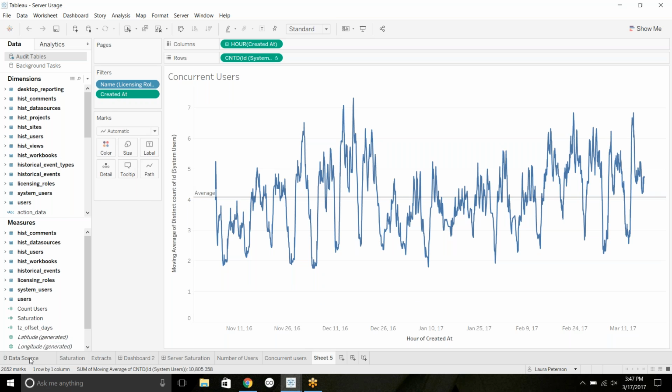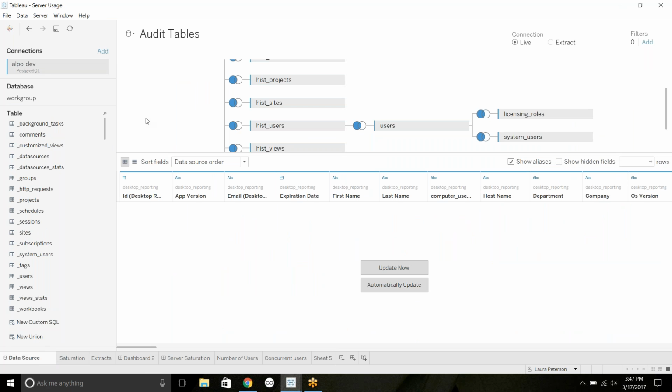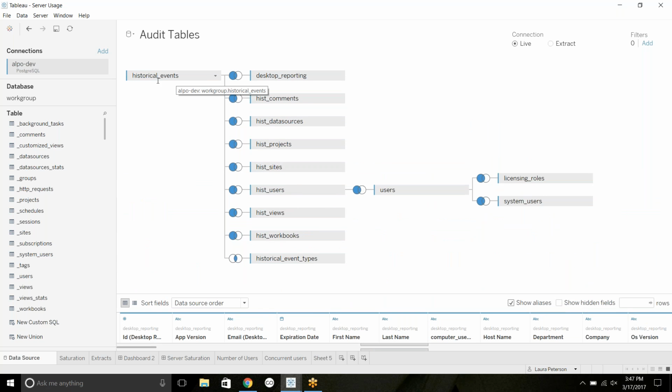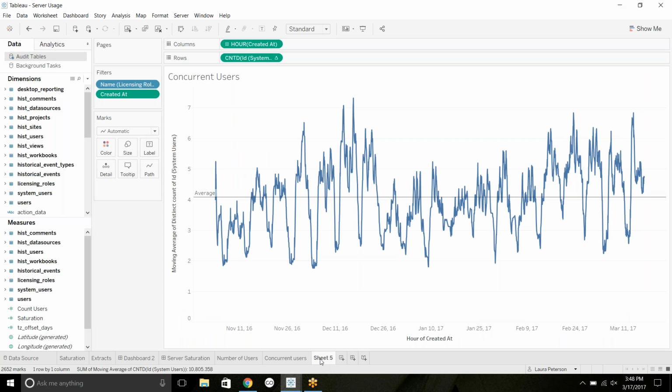If you get the default workbook that Tableau gives you, you start with historical events, and it's joined with a lot of different things, but in order to get the concurrent users, you have to add in a few more tables. So I went through the process of left joining in users, and then licensing roles and system users. Once you have all of that, you come to your sheet and look at the hour continuous created at, and do a count distinct of system users.